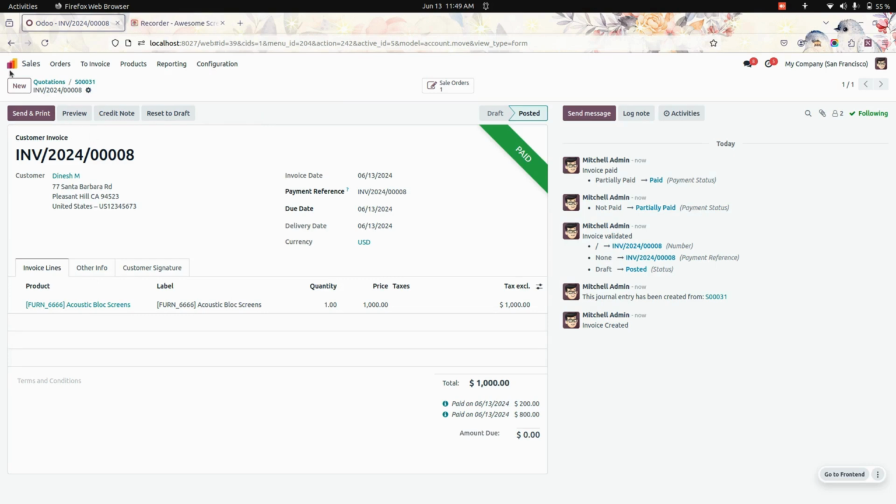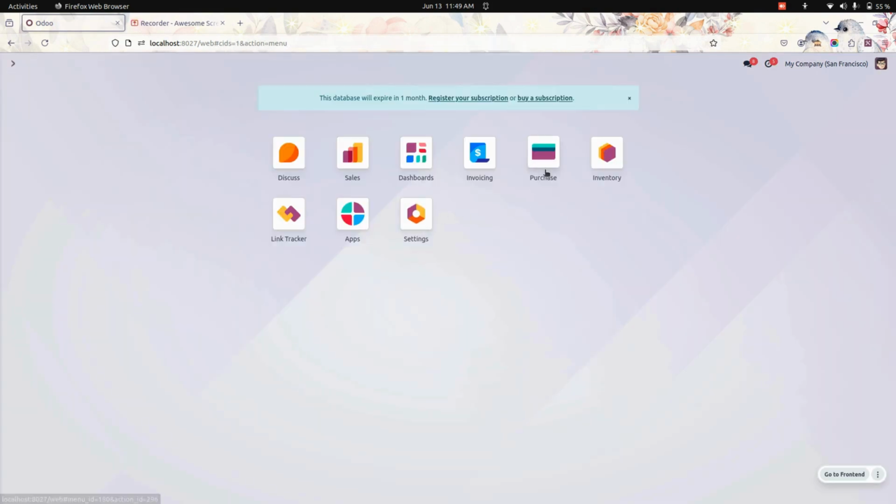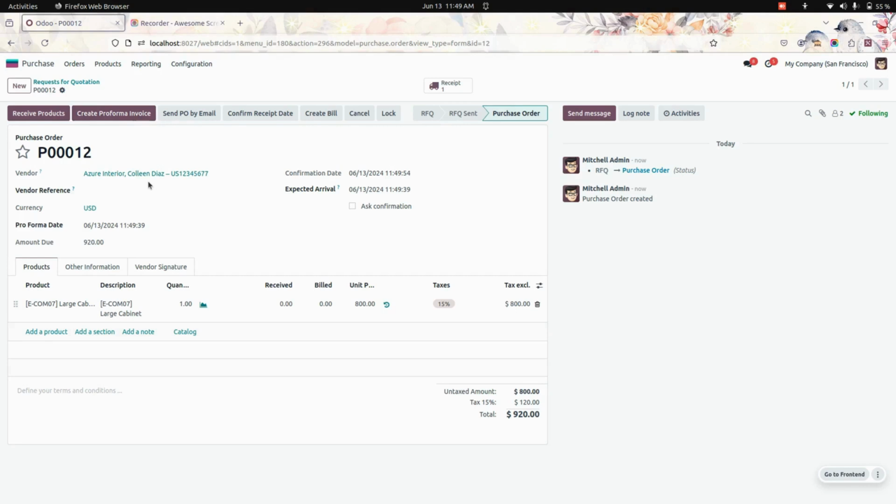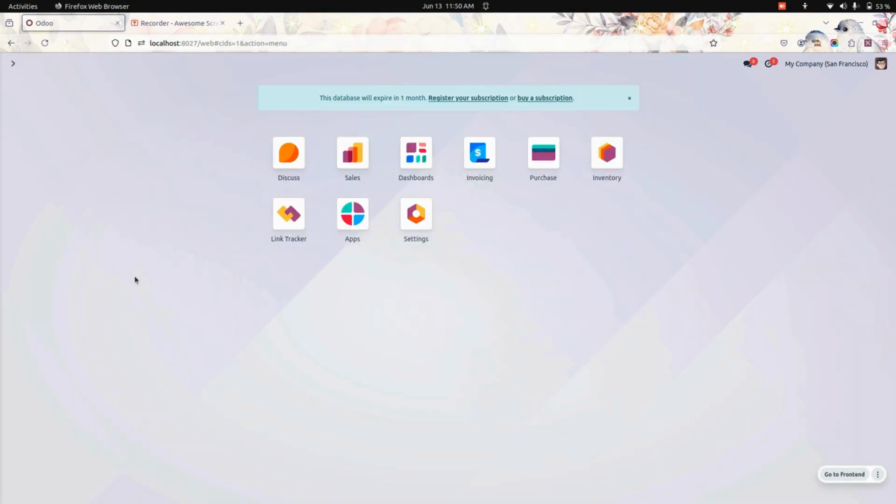The same functionality is available in purchase too. You can see a proforma invoice option is also available for the purchase, which is the same as sales. So in this way, we can make use of this module to create a proforma invoice in the sales as well as in the purchase module.